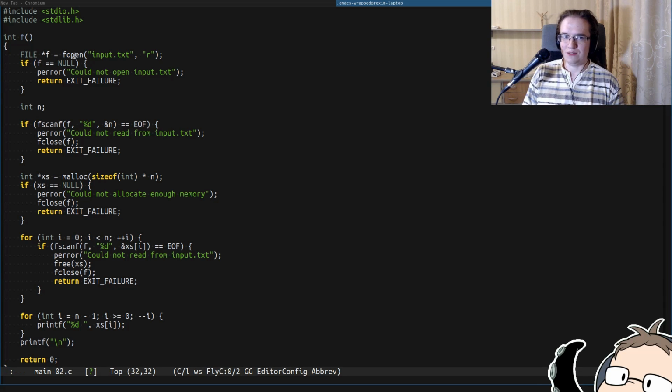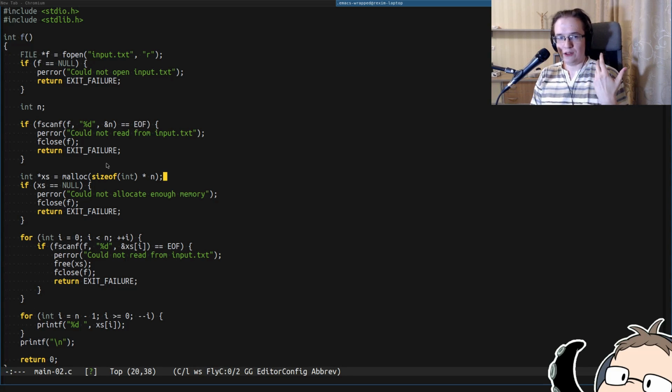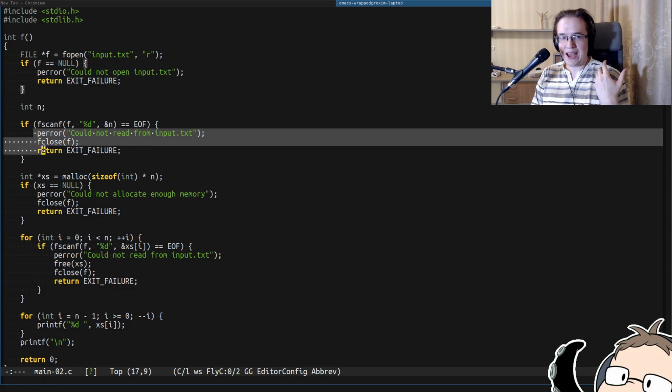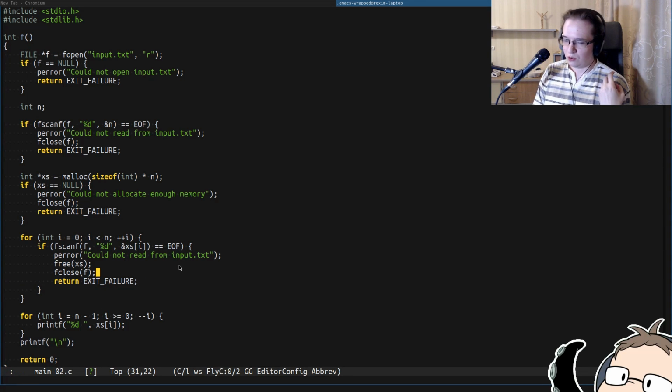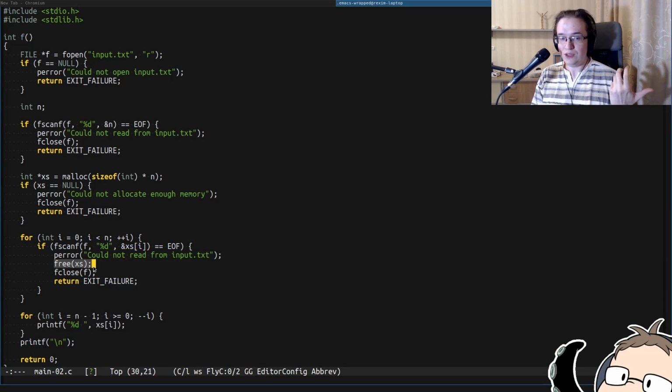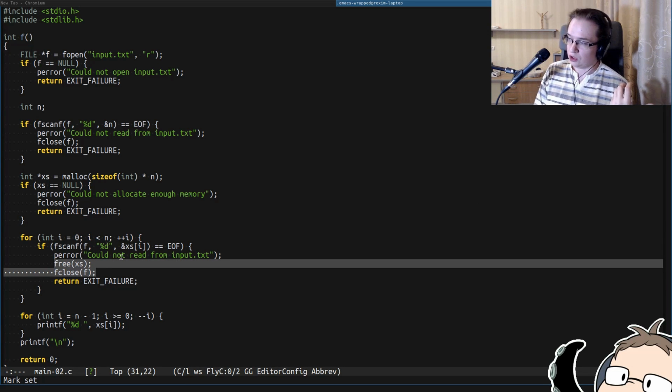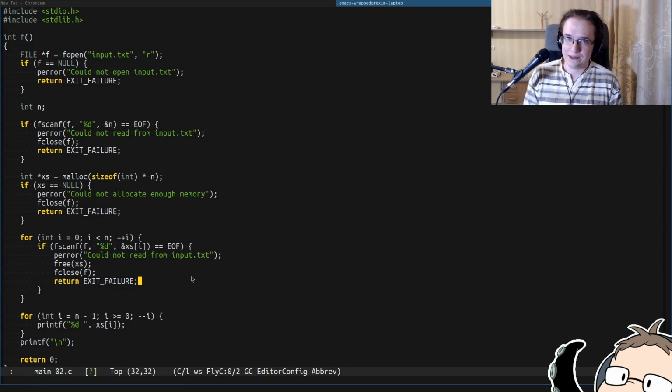The first resource is the file, and the second resource is the memory. And the more resources we allocate, the more code we have to actually write in the handling body of the if condition. So if we allocate three resources, then we will have to deallocate three resources in the if condition, which is kind of difficult to track.